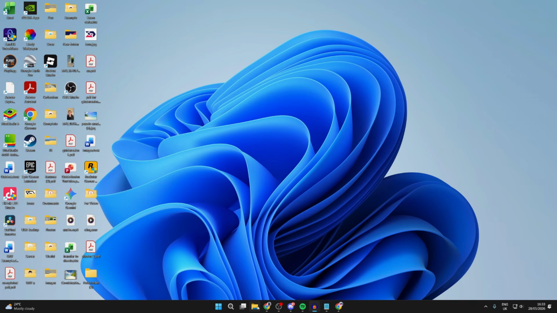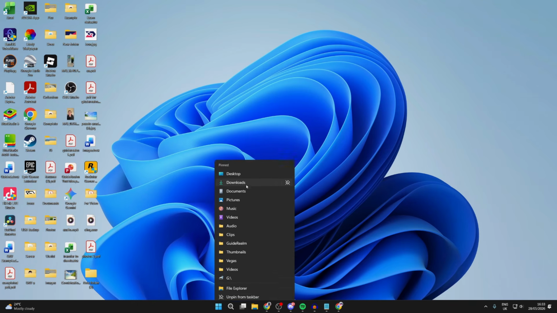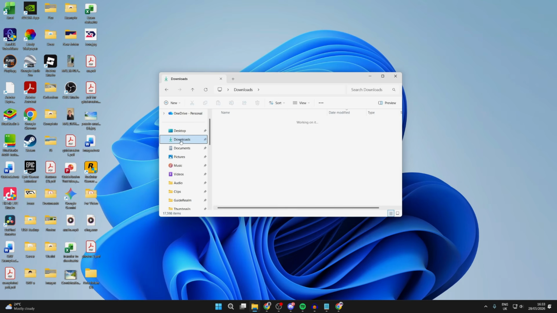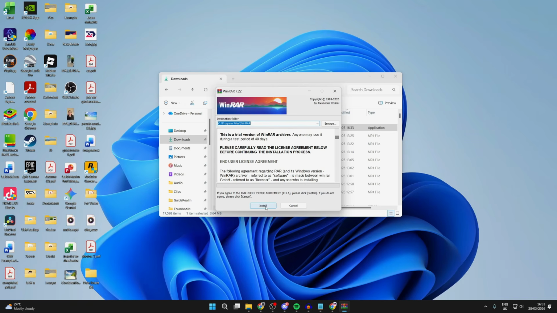Come out of your web browser. Now you can open up your File Explorer just at the bottom here, or press search and type in File Explorer. Go to the left and press downloads, and you can double click on WinRAR. We've now had a security prompt here, and we can press install. Make sure you read and agree to this, I already have.